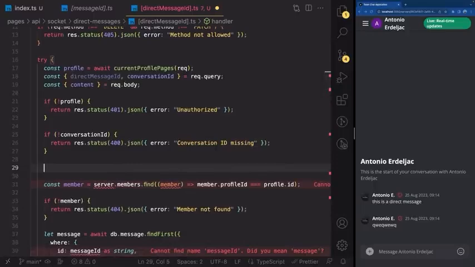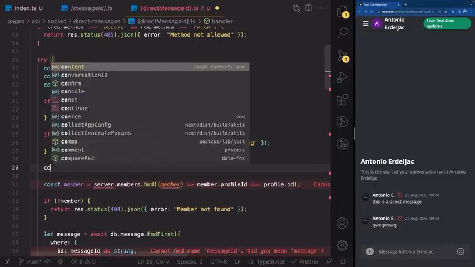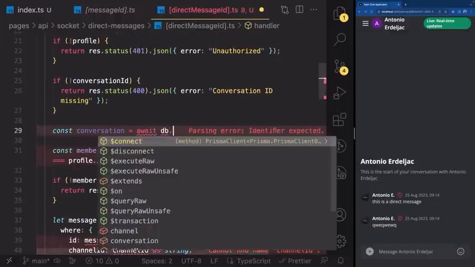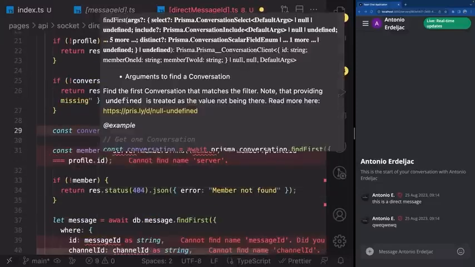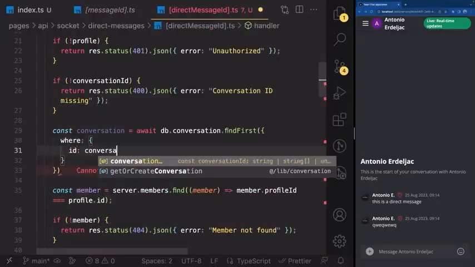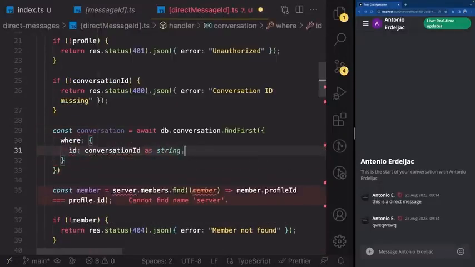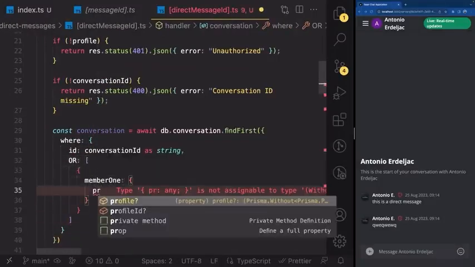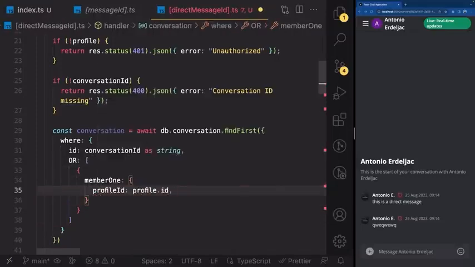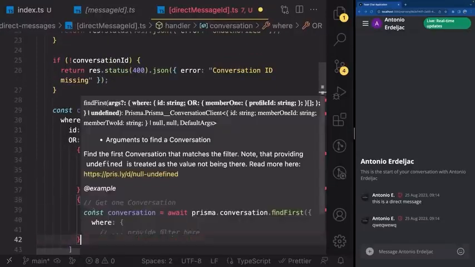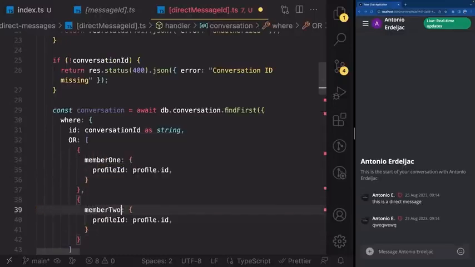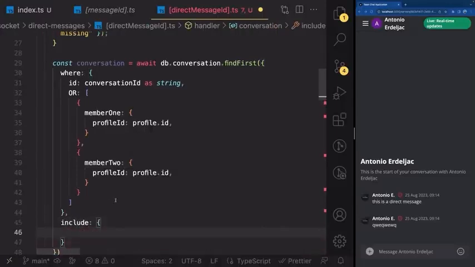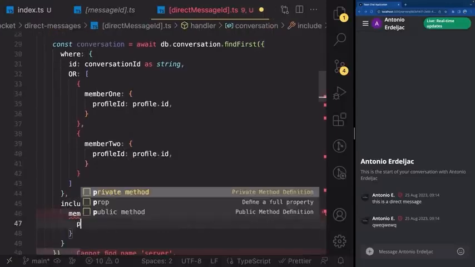And let's find the conversation instead. So const conversation is equal, let me zoom in, to await db.conversation.findFirst, like that, where ID is conversationId as string, or open an array, member1 profileId is equal to currentProfile.id, or it's member2. So the second item in the array is member2, like that. So we are either that one or the other one. After the where clause, let's add the include clause. So member1 and their profile.